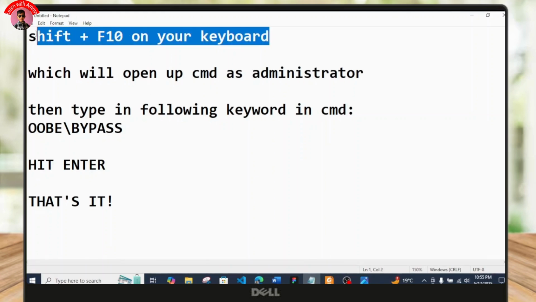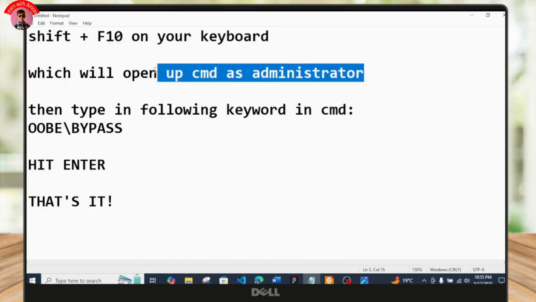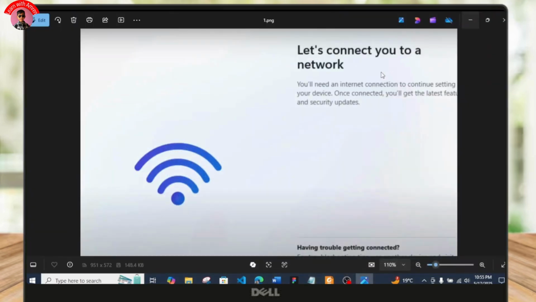So first, just type in the Shift and F10 on your keyboard. Hit the combination of those two keys, which will open up CMD as an administrator directly onto your PC. So let me just quickly do that.